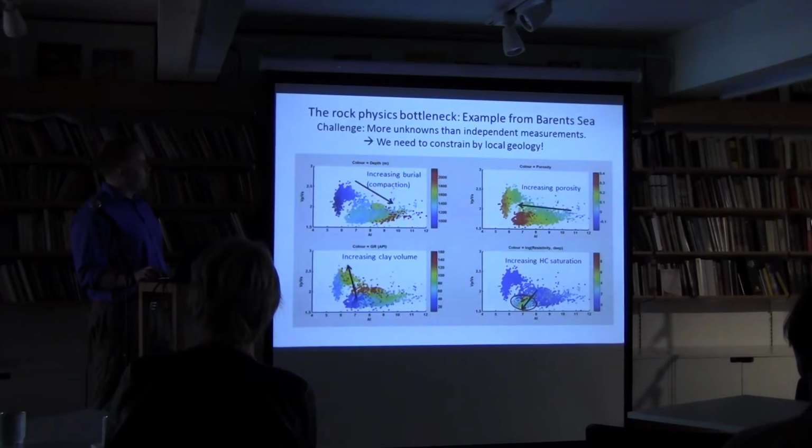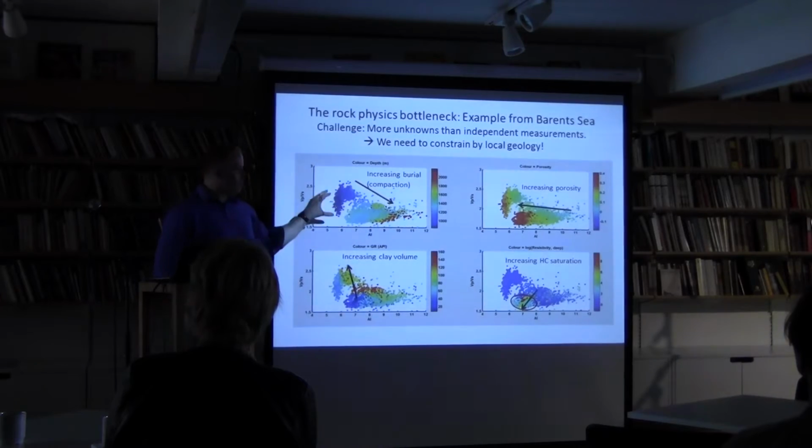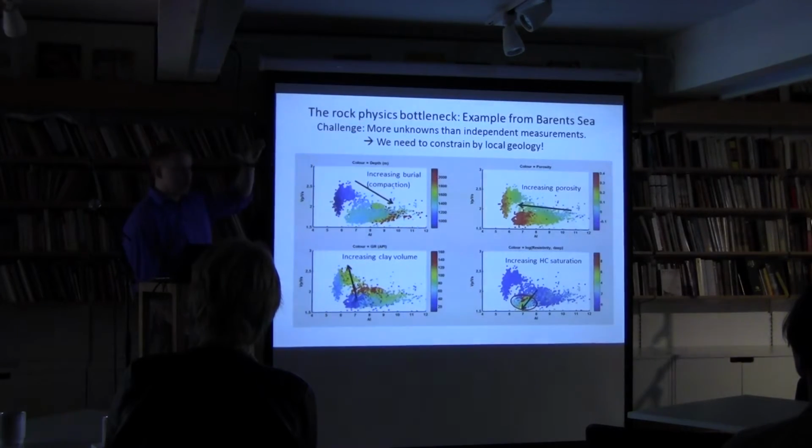Here's just an example from the Barents Sea, which illustrates that there is a challenge with more unknowns than independent measurements. This is a VP/VS ratio versus acoustic impedance, and this is well-log data, but for a quite wide range, just from a given well in the Barents Sea.